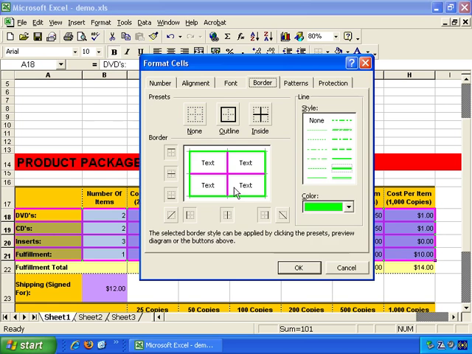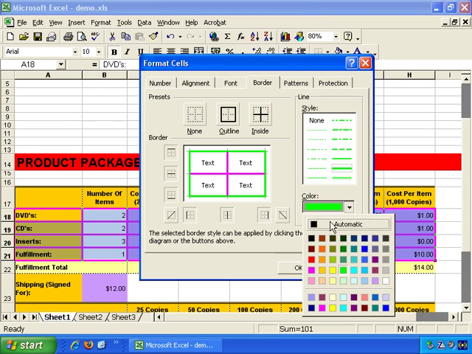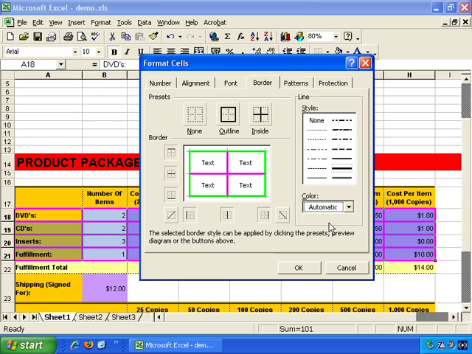Format, Cells, let's go to Black or Automatic. And let's choose Style None and get rid of the vertical dividers. And let's give it a double line for the horizontal dividers, the top border and the bottom border, and let's go for none for the left and right borders, and let's see how that looks.